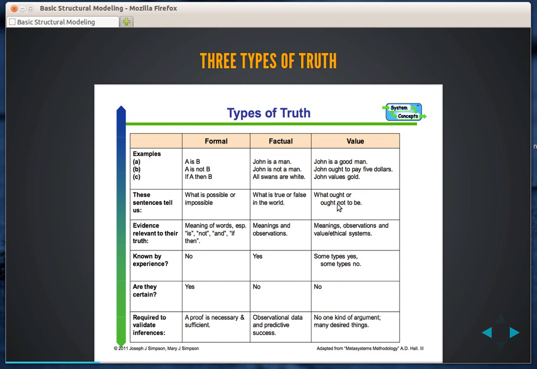Some examples of these different types of truth and some things to note is, one, are they known by experience? Well, formal truth is not. Factual truth is, and value truth is sometimes yes, sometimes no. So we'll really base most of our operations on some amount of factual truth, some kind of scientific data. Process that scientific data with formal truth operations, and then compare that to value operations.